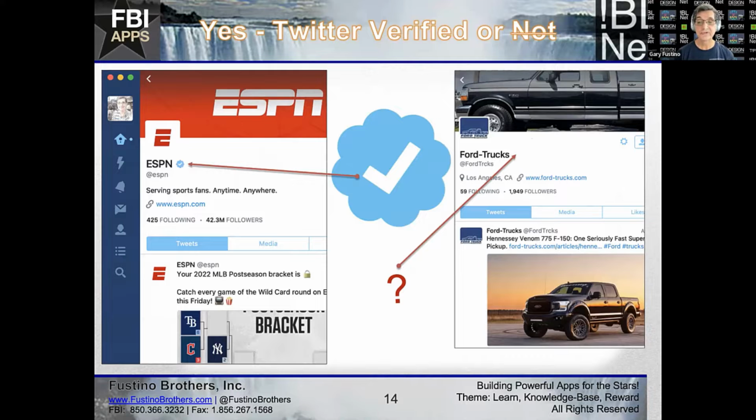In this case, their symbol is a light, cloud-like image with a white check mark in it. And the example on the right is Ford Trucks. You don't know if this Twitter account is verified by Ford. A little question mark because they haven't been verified.